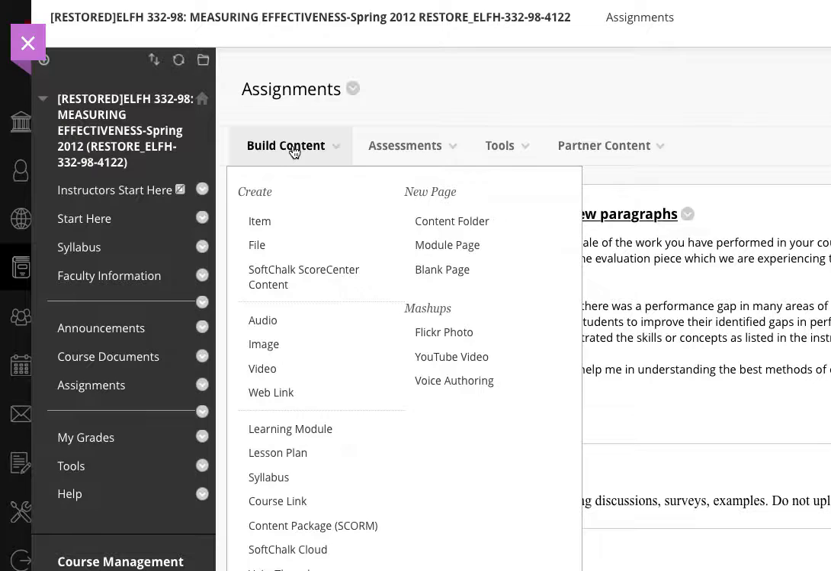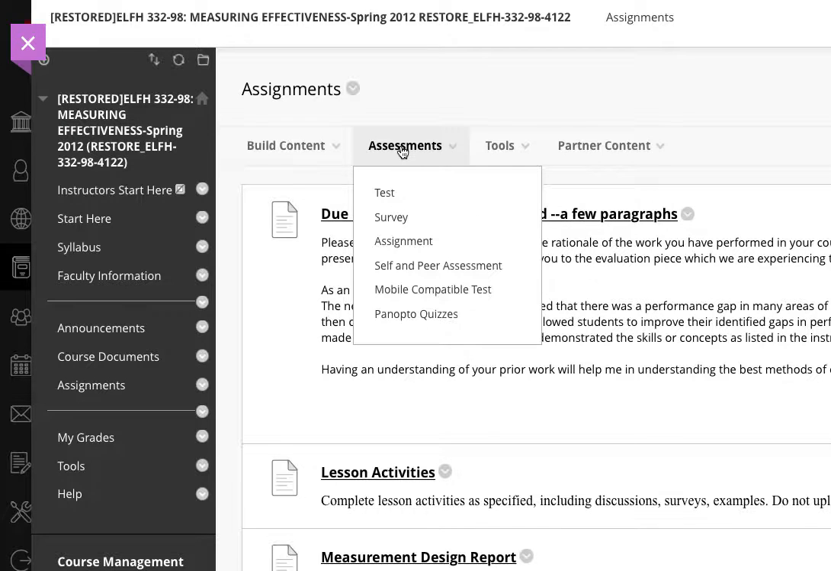You can build content. In other words, you could create an item, a file, a content folder, a module page, create an audio file, image, video, a web link, all types of things that you can create, and each one of them are set up similarly, and you can investigate those on your own. But in this case, we're going to demonstrate a graded assignment. It could be a test, a survey, but in this case, we're going to create an assignment.